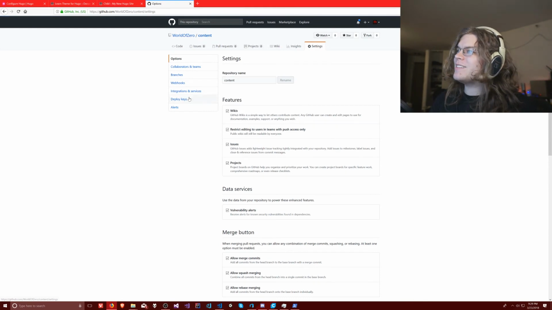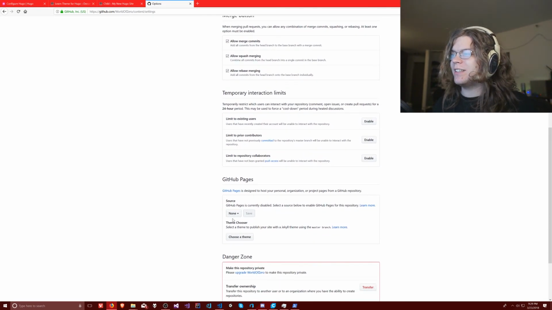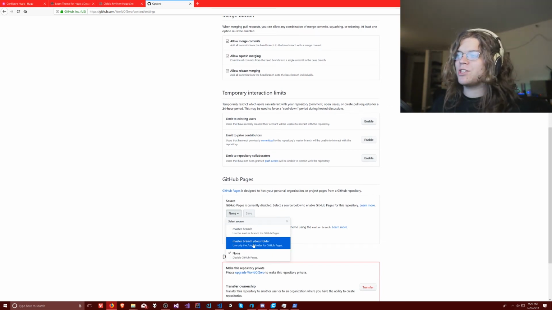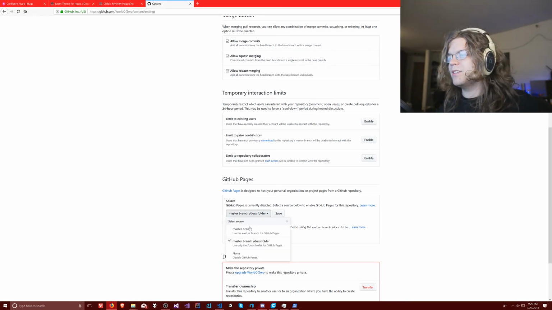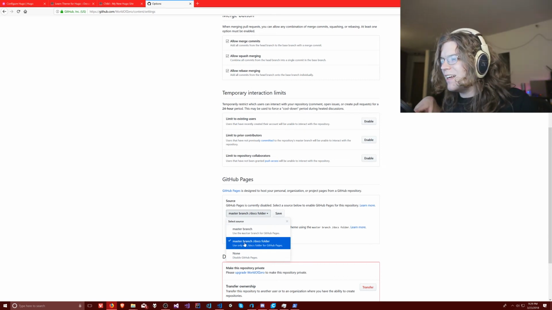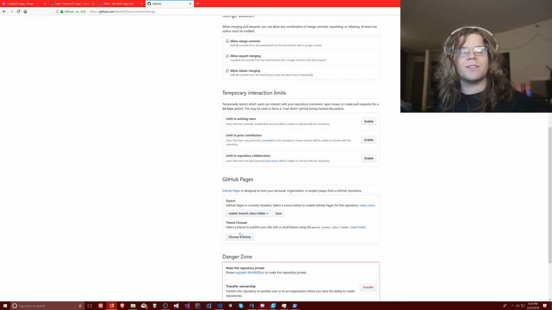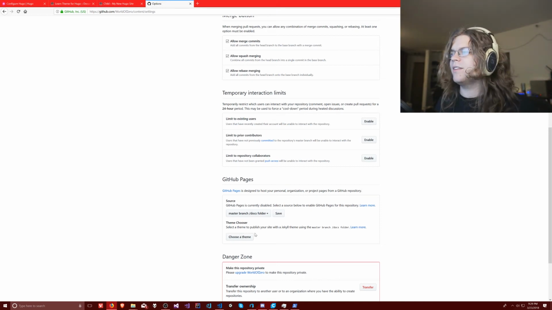I need to go into settings, and then just at the main page, we need to turn on GitHub Pages. So there's a source here. We just need to set it to the master branch docs folder. So this is one of the options. The other one is to have it serve from the master branch. I would recommend this one personally, unless it's specifically a documentation site and that's all you're doing there.